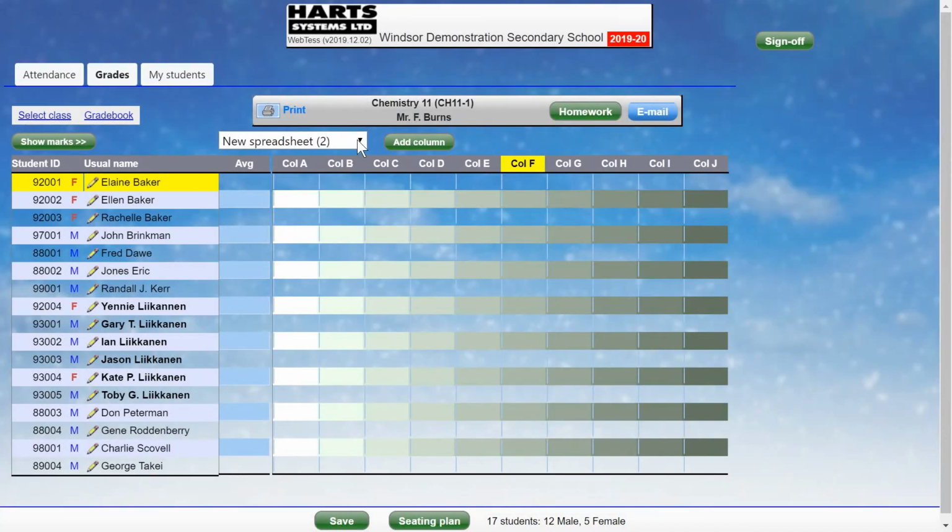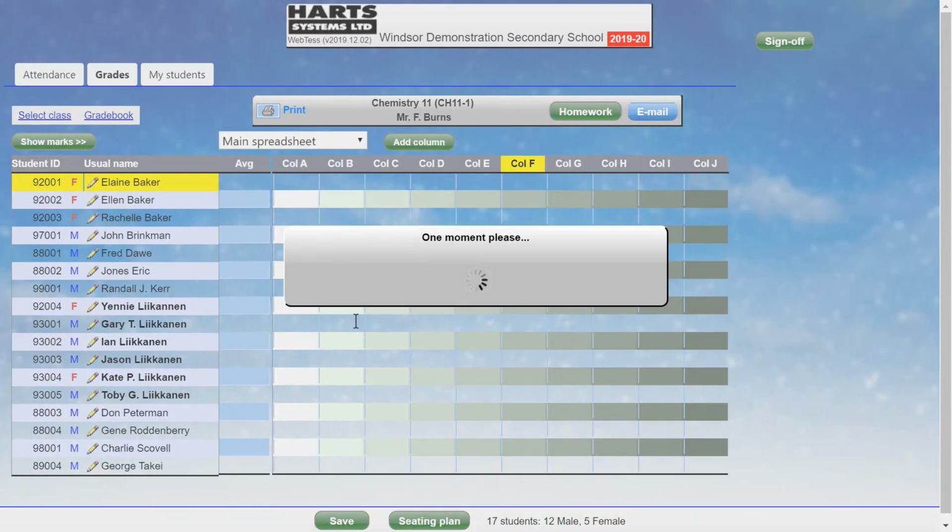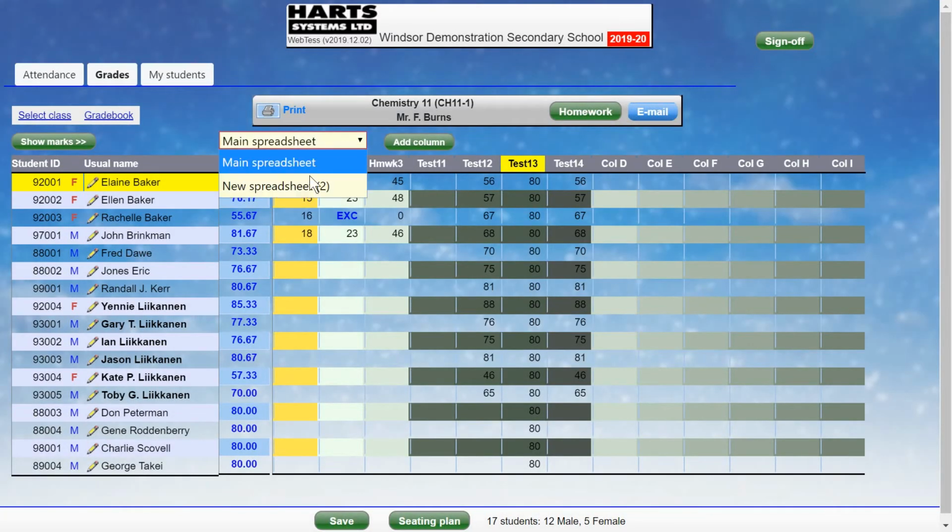Now I have two spreadsheets. I have the main spreadsheet that I started with and the new spreadsheet that I just created.